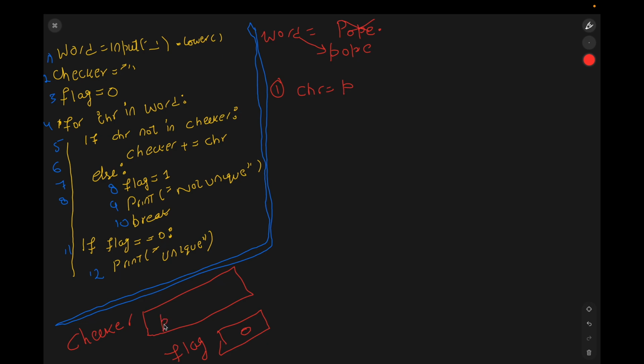If you don't know, you have to visit the previous lectures, then you can understand what we are doing here, right? So once you are done, where will you go? Will you go to the else part? No. So from here you will be going back to this for loop, right? In the second iteration, if it's saying for char in word, now your char will be, previously it was p, now it is o, right?